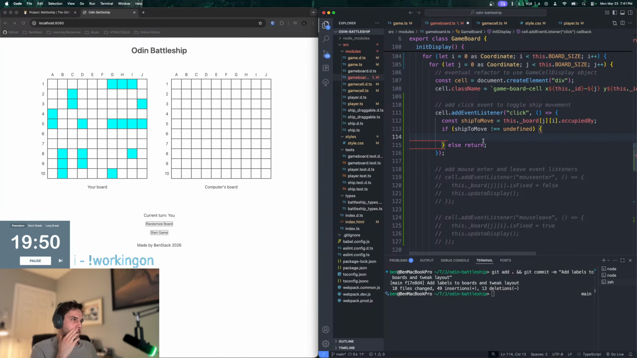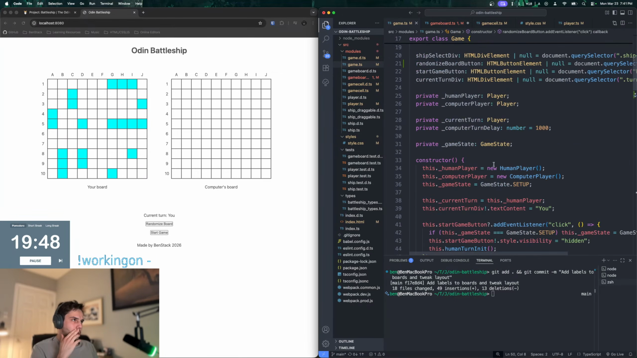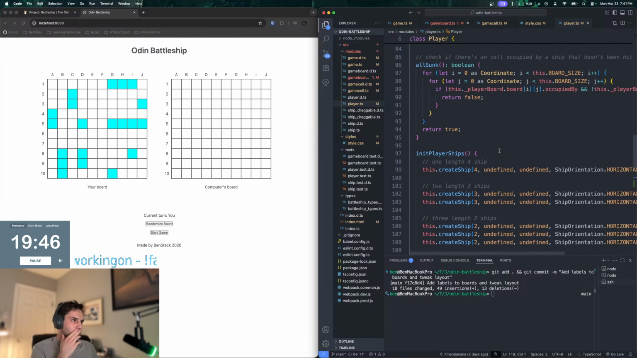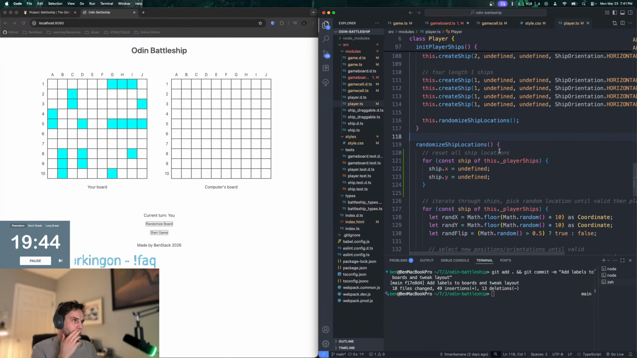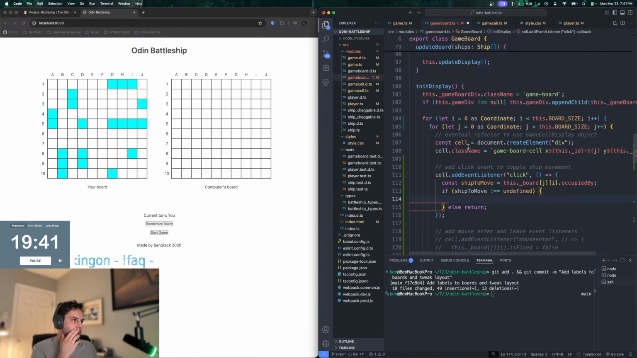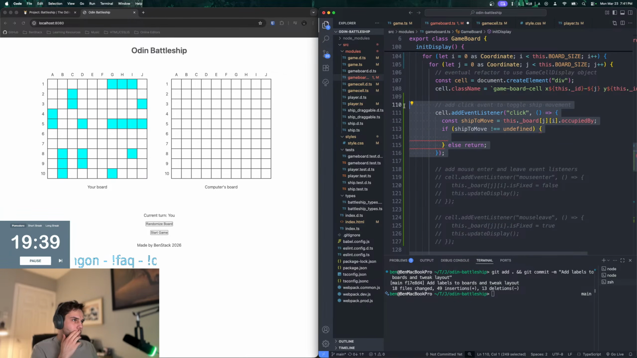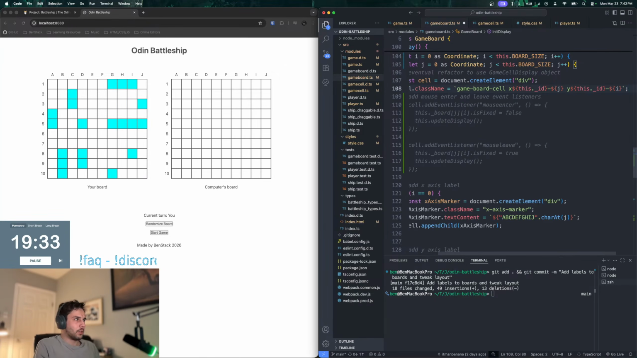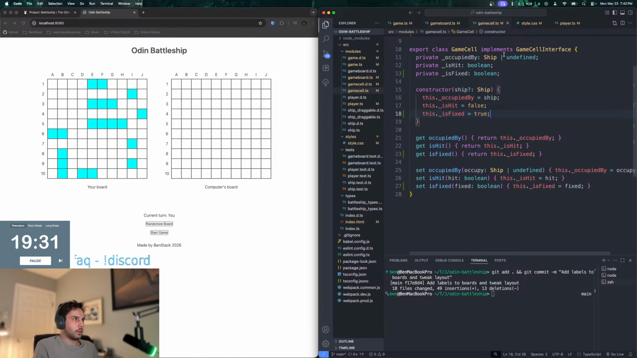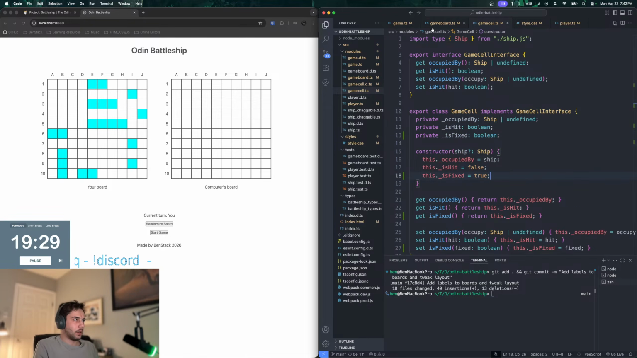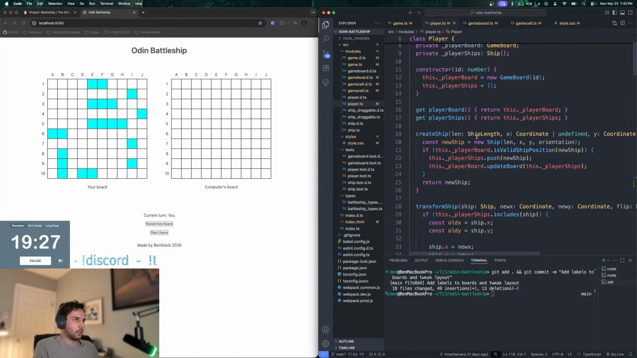But I need to get the list of ships, which is only in the player. Although I wonder if I can actually do this method in the player. Sorry, I'm kind of scrambling a little bit. Not really. I'm going to do this in the player because then I have access to the ship. I have access to the ships as well.